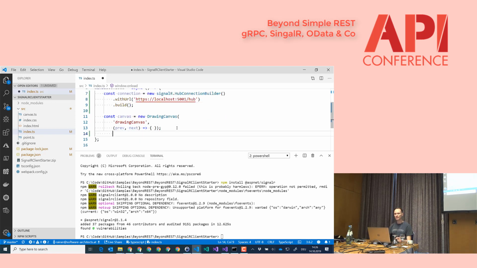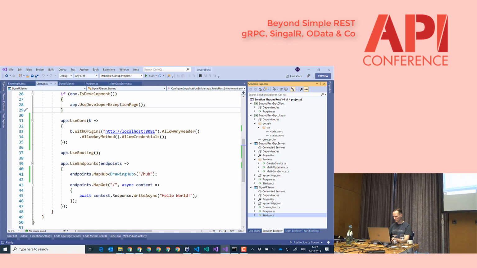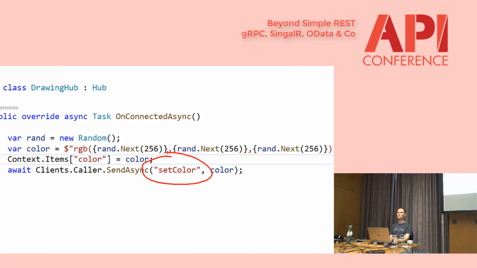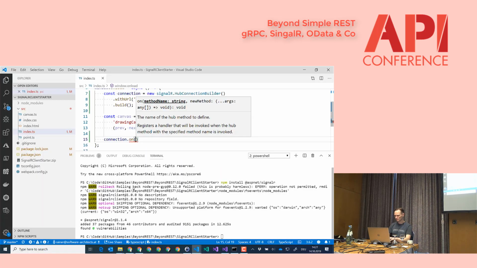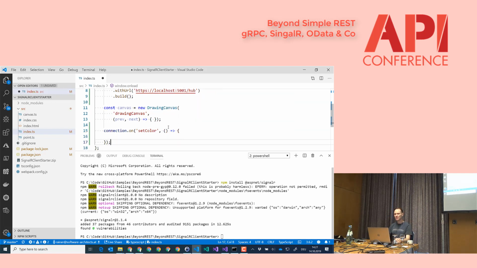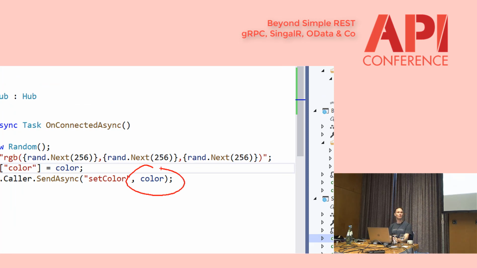Now we can react on messages. We can just say connection.on, it wants to have a method name. Where do I get the method name from? Here. SetColor. Whenever we receive a SetColor message, we want to call a handling function. And the parameter of this handling function is, guess what? The color that the server sends, right?